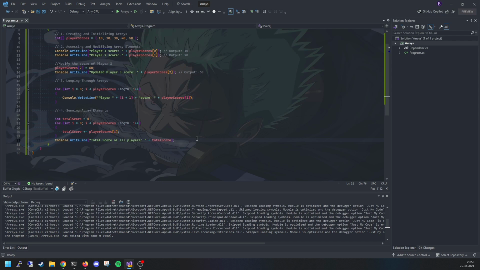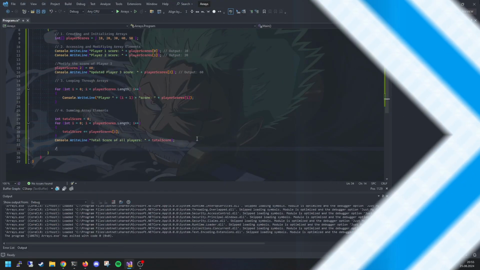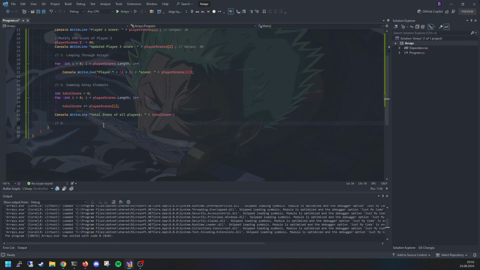Until now, we've worked with one-dimensional arrays, essentially lists of values. But sometimes, you need to work with more complex data structures. That's where multidimensional arrays come in. A multidimensional array is like a table or a matrix. For example, if you're storing the scores of players across multiple games, you might use a two-dimensional array where one dimension represents the players and the other represents the games. Here's how to declare and initialize a two-dimensional array.